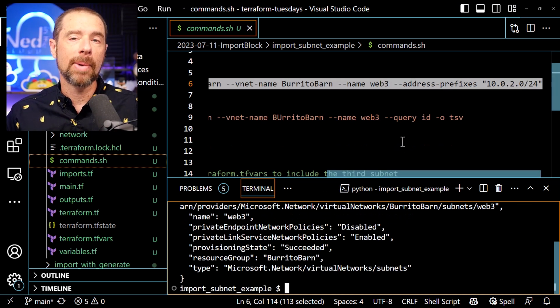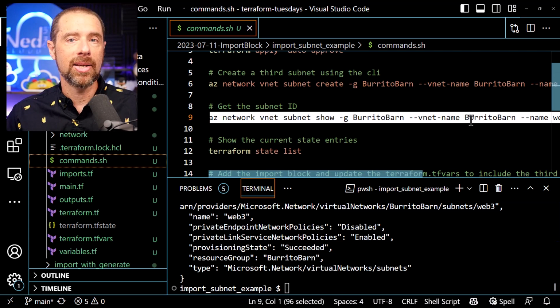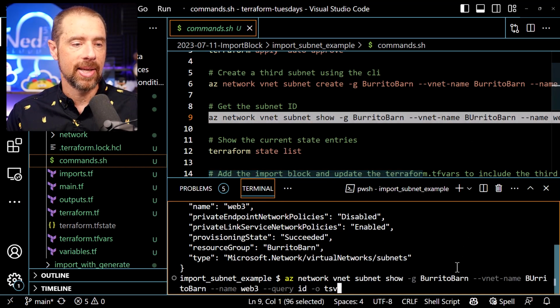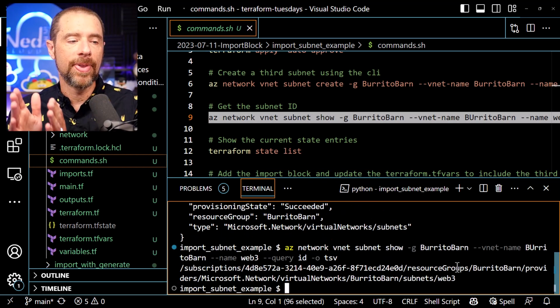Now, in order to properly use the import block, we're going to need the ID of that subnet. So I'm going to run a second command here from the Azure CLI that will get that ID. Let me copy that, paste it down here, and that should give us just the ID of this third subnet that we just created. Now, crap, Chris, that's not how we do things. Now we have a subnet in our existing virtual network that's not under Terraform management. We need to bring it under management, and we can do that with the import block.